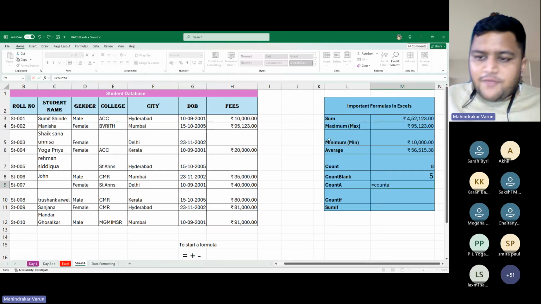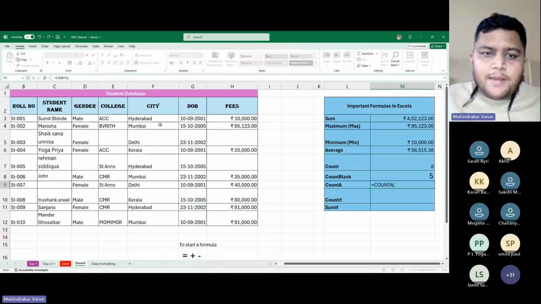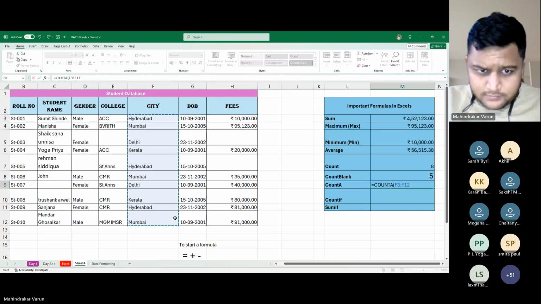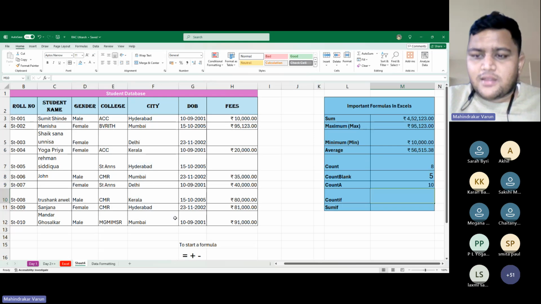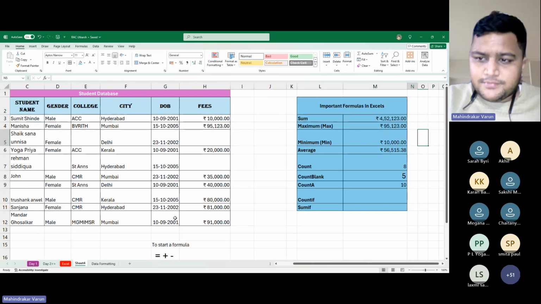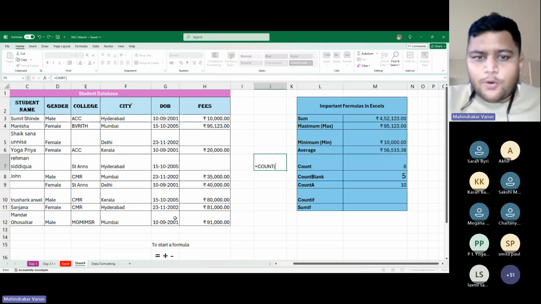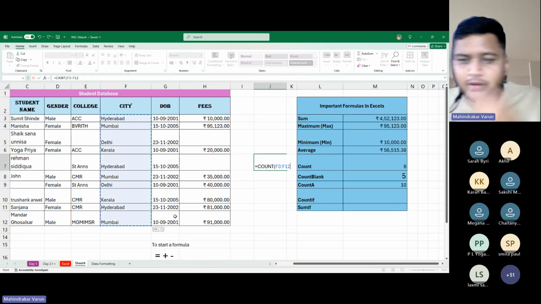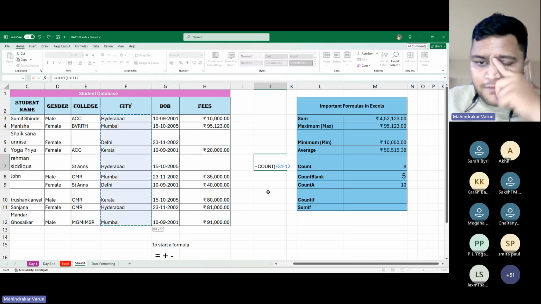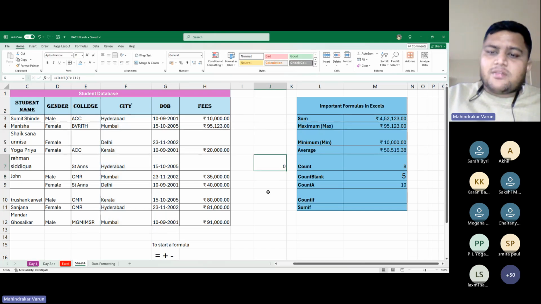Now if I'm writing COUNTA, I'm selecting Hyderabad, only this particular column of cells. And you can see I'm getting the answer as 10. But if I'm writing equals COUNT, open bracket, from Hyderabad to Mumbai, see the formula here please: COUNT, open bracket, F3 to F12, close bracket. I'm pressing enter. You can see I'm getting 0.